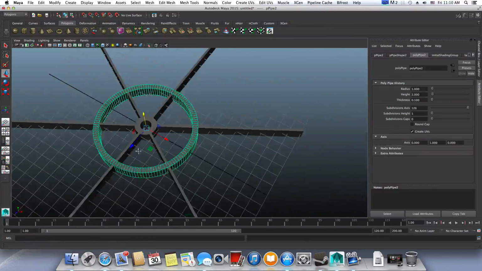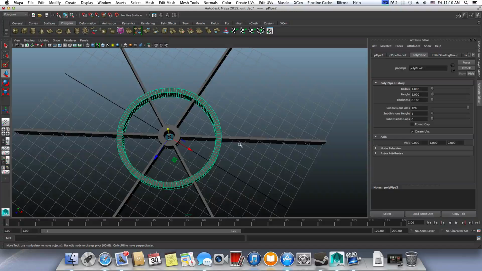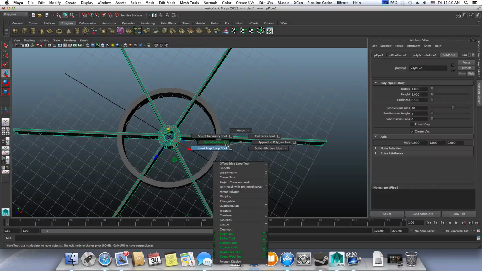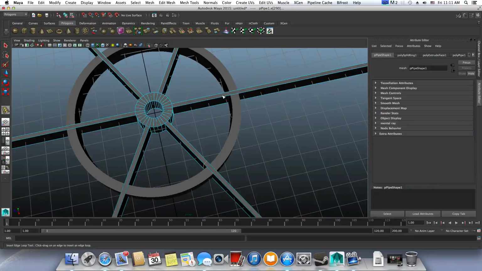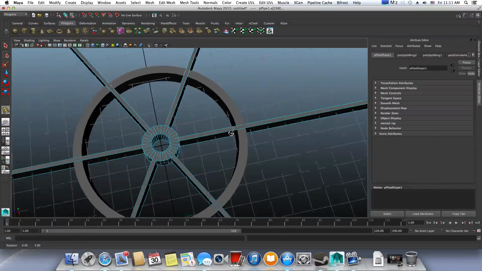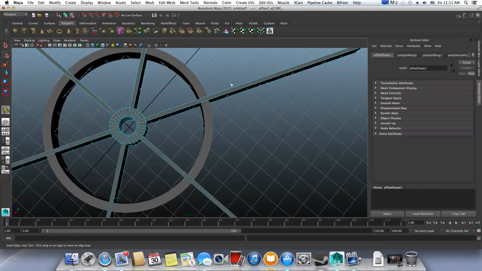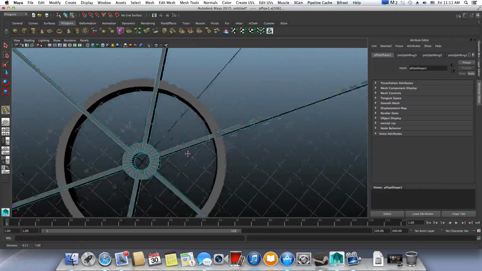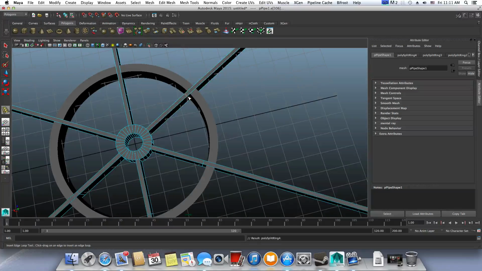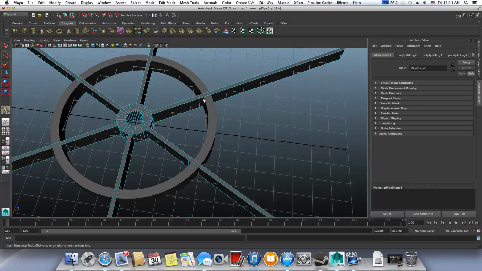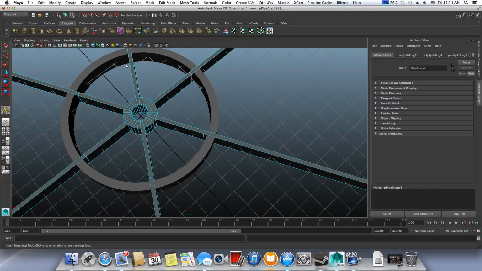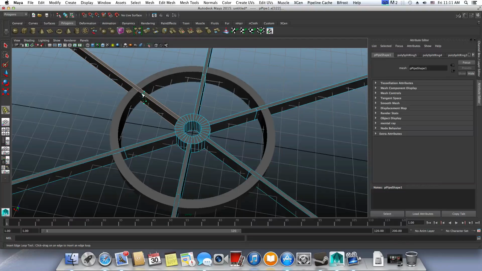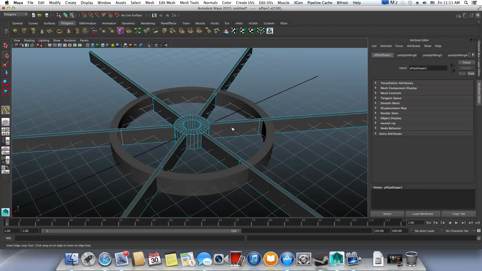With that done, we're going to grab this, shift right click, insert edge loop. We're going to add one edge loop here, one edge loop here. Each edge loop that I'm adding on top of these spokes is inside the circle borders, okay? And don't leave some room between the circle and these. Just add one edge loop inside those borders of this circle.